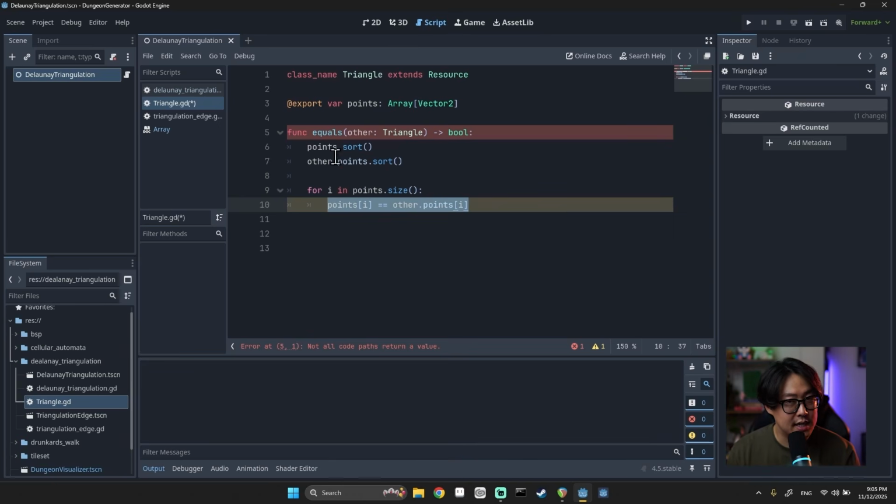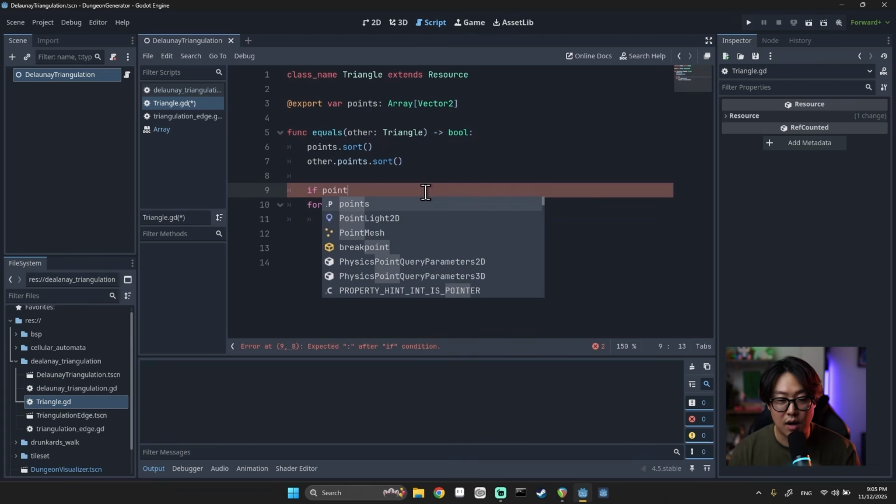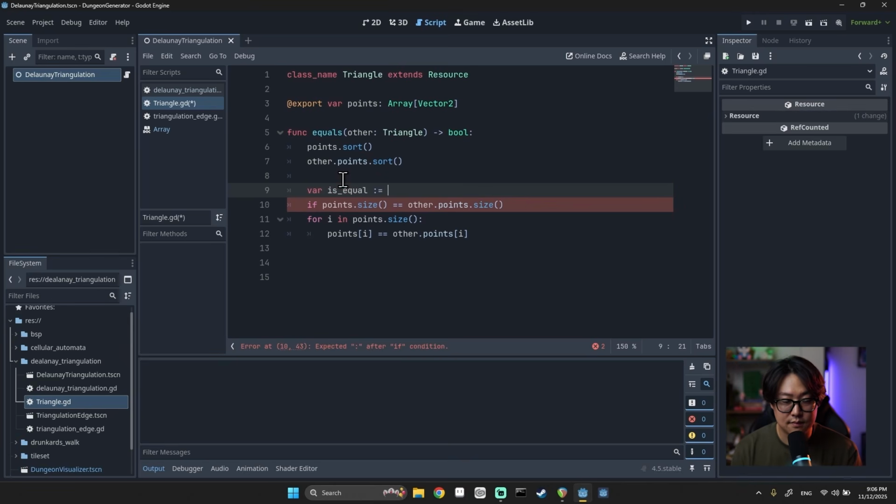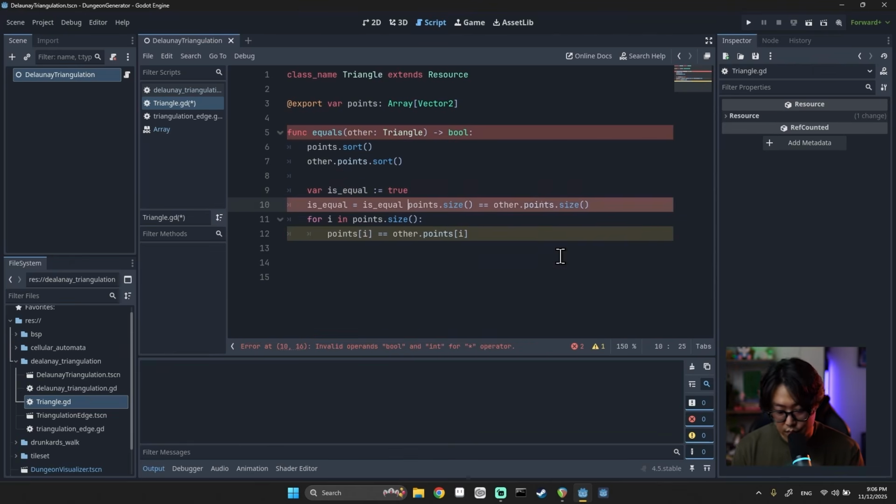If this is a little confusing, you can sit down and think about it. But basically, the sorting allows me to go through each of the points in array order to check if they're the same point or not. Now, obviously, an additional check will have to be made where points.size needs to equal other points.size, because if the number of points do not match, they're not the same. So we'll make a variable saying is equal is true, and then is equal continues to be true.